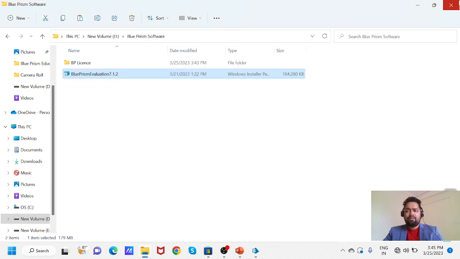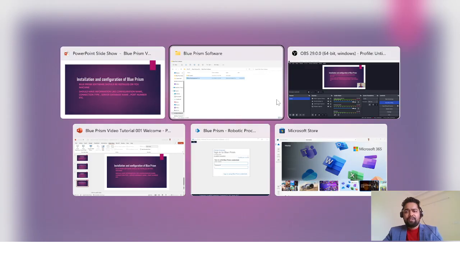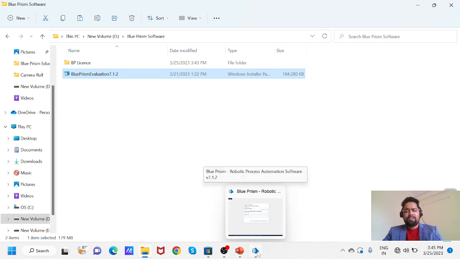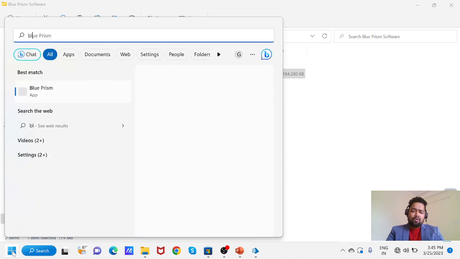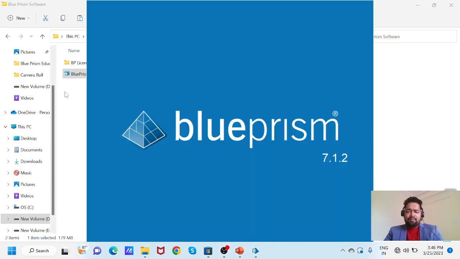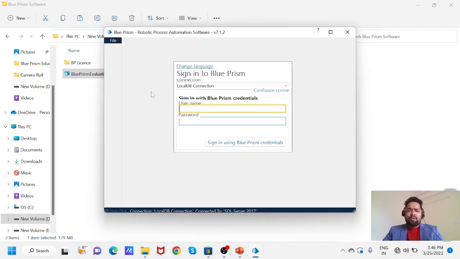So let's go for the second topic, which is the configuration of Blue Prism. How will we do the configuration? Blue Prism is already installed on my local machine, so let's open Blue Prism, and Blue Prism will open here. To configure Blue Prism, we have to go to the configuration connection. Anyway, this is the latest version of Blue Prism, which is 7.1.2.